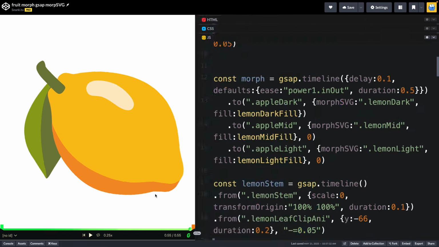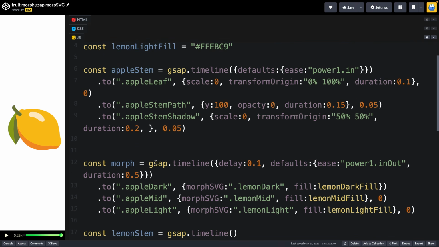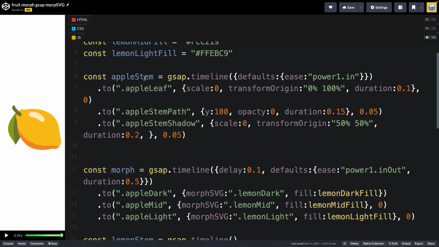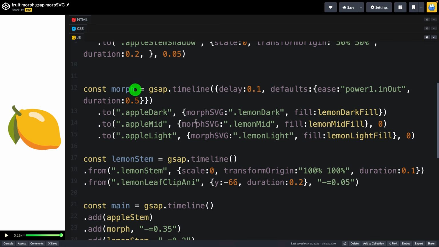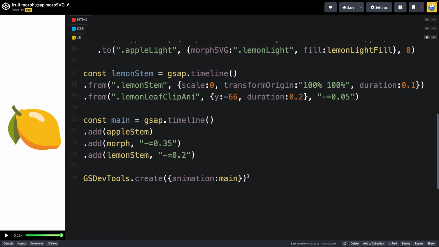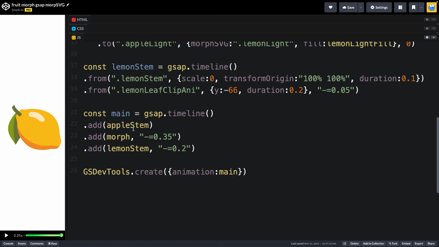Now in the code, I've broken these things up into three separate timelines. There's a timeline for the apple stem, where the leaf, the stem path, and the stem shadow get animated. And the main thing here is, of course, the morph animation, where apple dark morphs into lemon dark, mid into lemon mid, and light into light, as I explained. And literally that took maybe 5 or 10 minutes to set up. It was very simple, but it was the other animations that took a little bit of playing around with to get them right. Either way, all three animations are added to the main timeline using add.